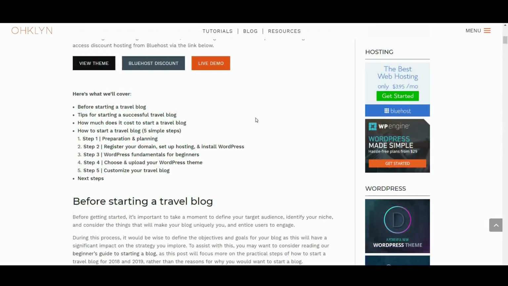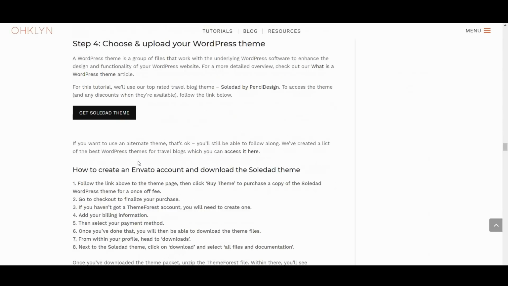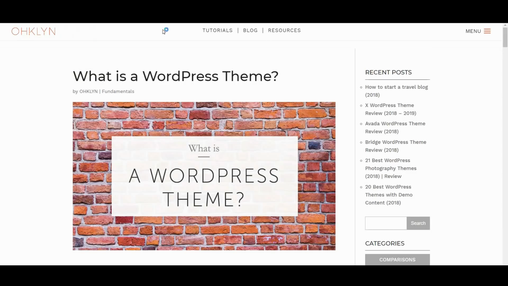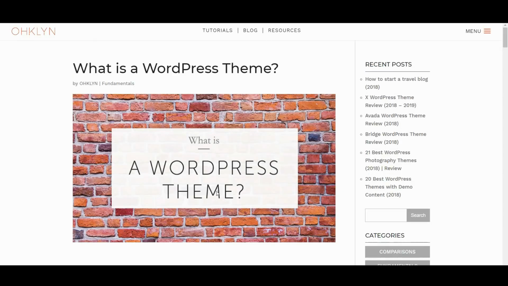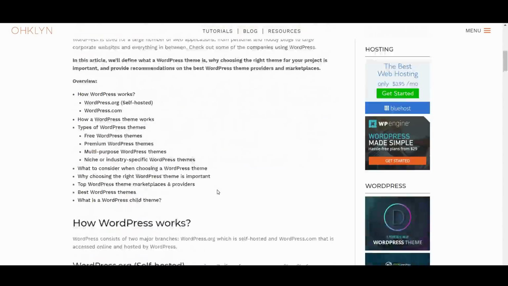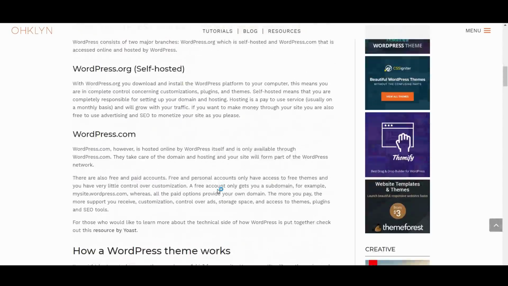Okay, now that we've touched on the fundamentals of WordPress, let's move on to choosing and uploading your WordPress theme. A WordPress theme is a group of files that work with the underlying WordPress software to enhance the design and functionality of your WordPress website. For a more detailed overview, check out our What is a WordPress Theme article on the OHKLYN blog. There are both free and premium themes that you can use for your website.